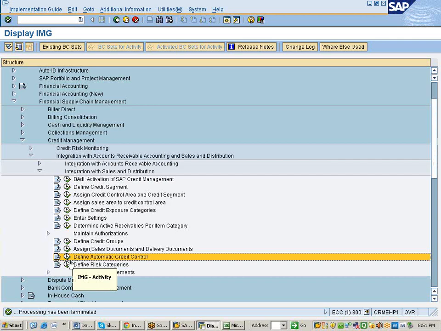Once you activate this functionality and post the sales documents, in sales and distribution integration it is always recommended to post some sales orders and, if possible, create some delivery documents for the sales orders. Whenever you activate automatic credit control, the system will pull this data and update it to the SAP business partner in credit management to update the credit exposure. The whole key point is automatic credit control.